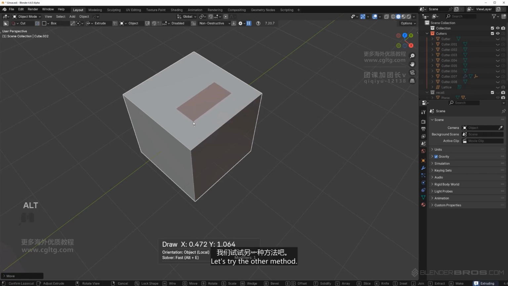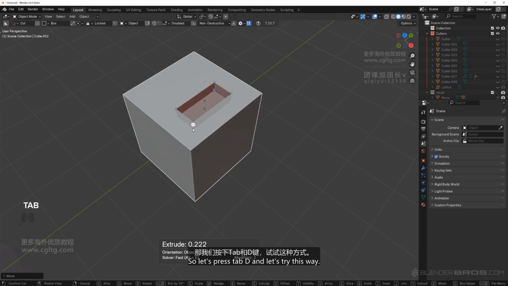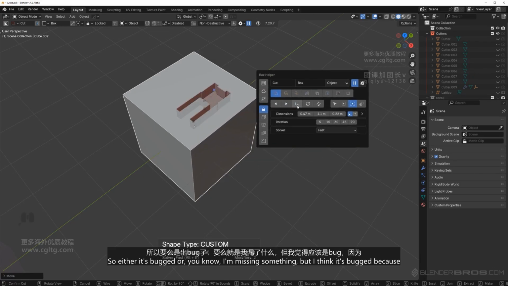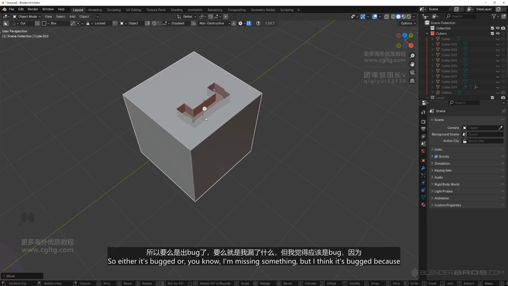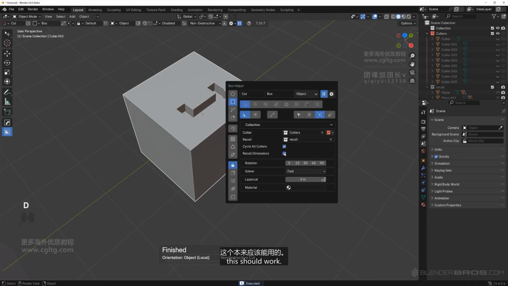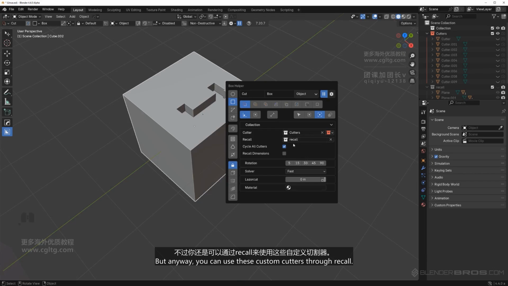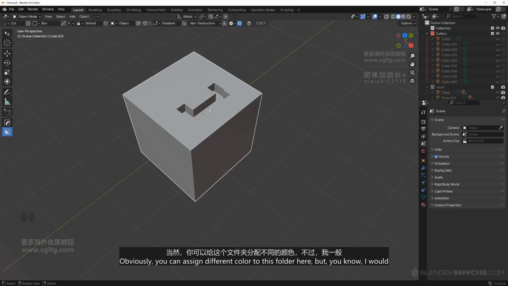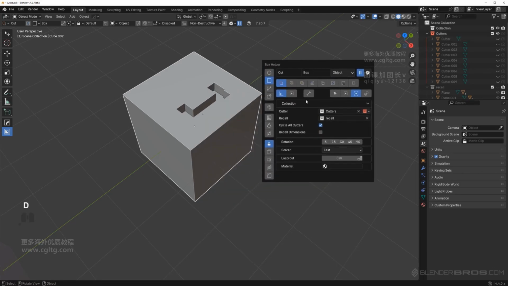Let's try the other method. So let's press Tab D and let's try this way. It's the same thing. So either it's bugged or I'm missing something, but I think it's bugged because this should work. But anyway, you can use these custom cutters through recall, and this is just a default cutter section. Obviously you can assign different color to this folder here, but I would just stay with default. And that's all you need to know about this section.